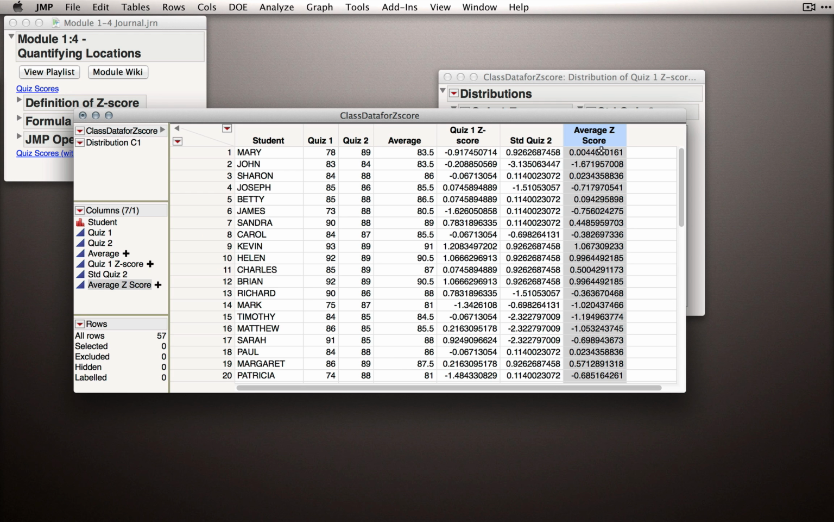Now let's look at Mary and John. Mary had an average z-score of around 0. That is, her distances to the center in standardized units averaged out to be about 0. She was about as far above on one of the quizzes as she was below on the other. However, if we look at John's score, John's average distance was quite far below average. That is, even though he was just a little bit below average on quiz one, he was so far below average on quiz two that his average distance to the center in standardized units was quite considerable.